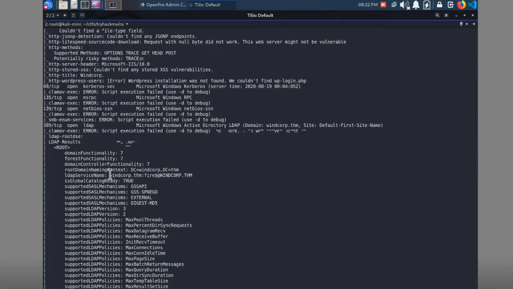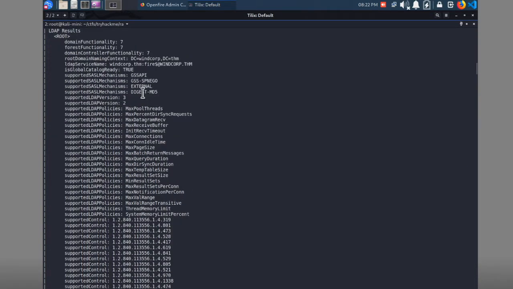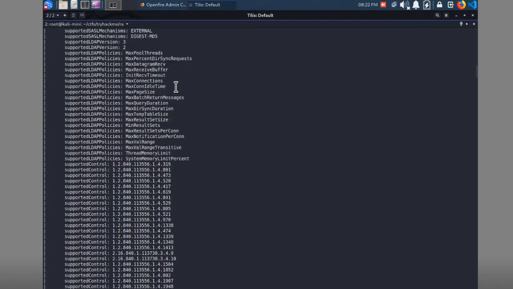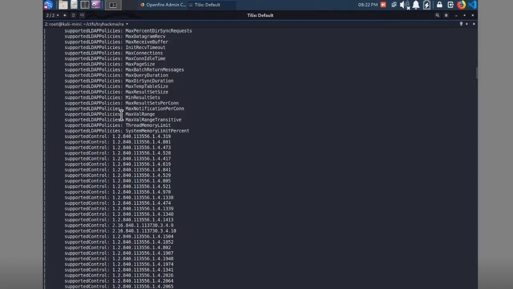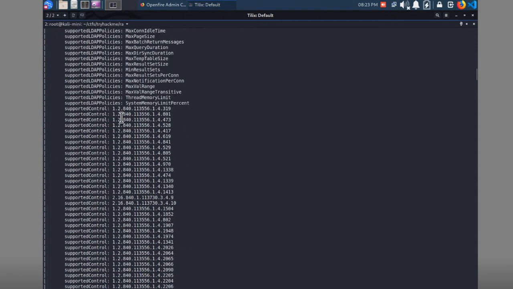We know that the server is fire.wincorp.thm. The AD name is wincorp.thm. So in a Windows environment, you have server names, and then you have the whole group basically that they belong to, or Active Directory that they belong to. So the server's name is Fire, and it belongs to wincorp.thm. We see a lot more supported policies and controls.